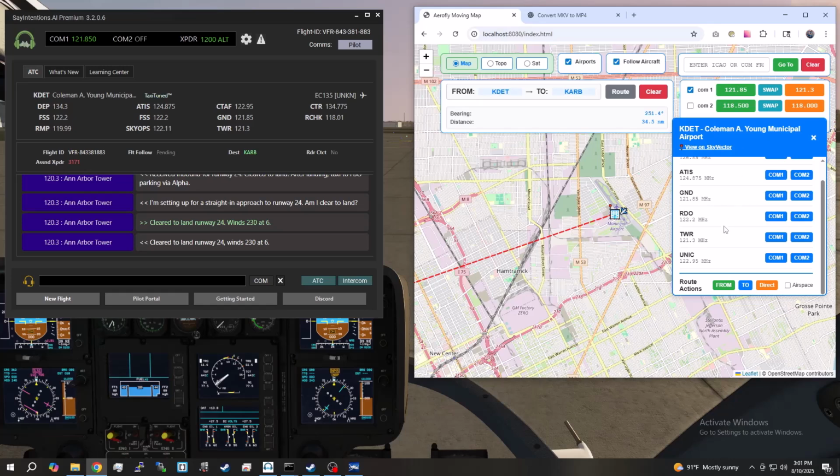So let's go ahead and talk to ATC and see. I'm going to try to get it to let me take off from here, but it probably won't. It'll make me have to taxi. So let's see what happens.